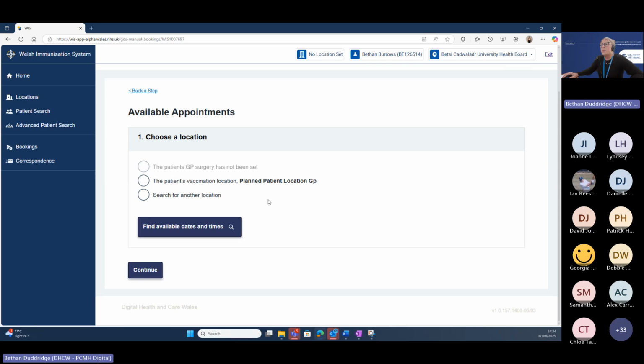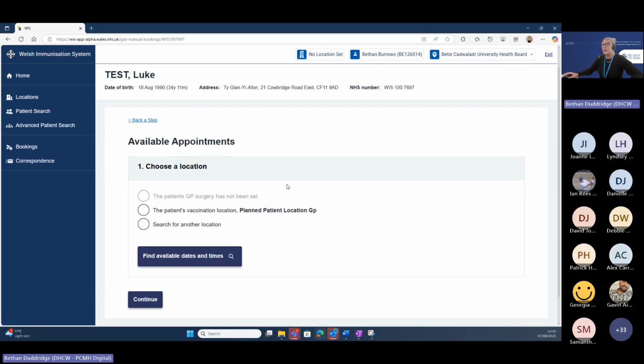So this screen is where you would choose your location. Again, very similar across other flows. You have the back a step button. If I click back a step, it'll take me to the previous page and I can make any changes or amendments if I need to.